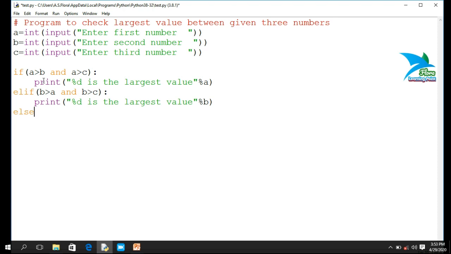Next, there is no need to define another condition. We have three numbers and we want to find the largest, so there is no need to define a third condition. If A is not largest and B is not largest, that means obviously C is the largest value. So no need to define the next condition, C greater than A, C greater than B, because if A and B are not the largest value, then C will be the largest. So here we print the value of C, as that will be the largest.